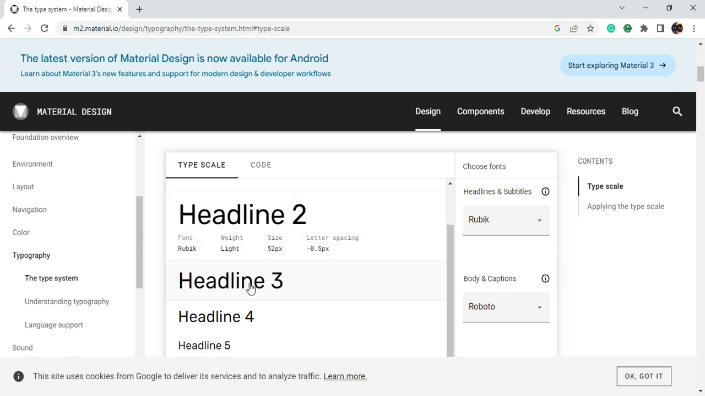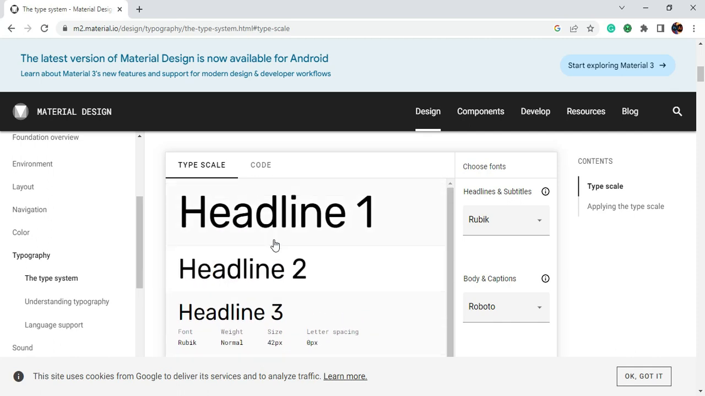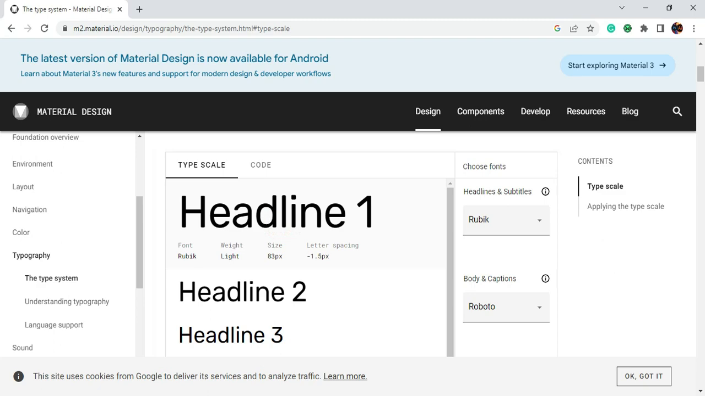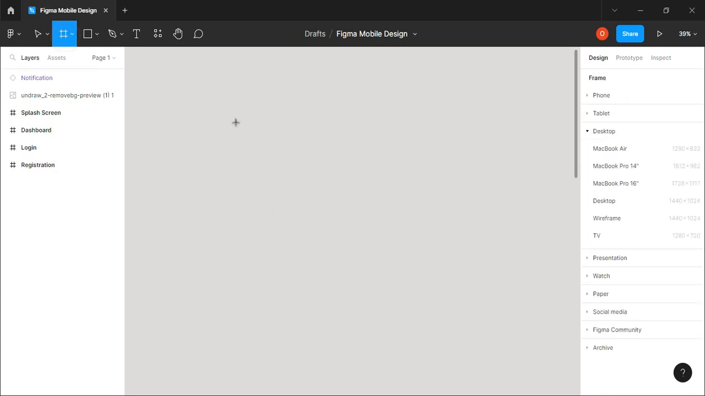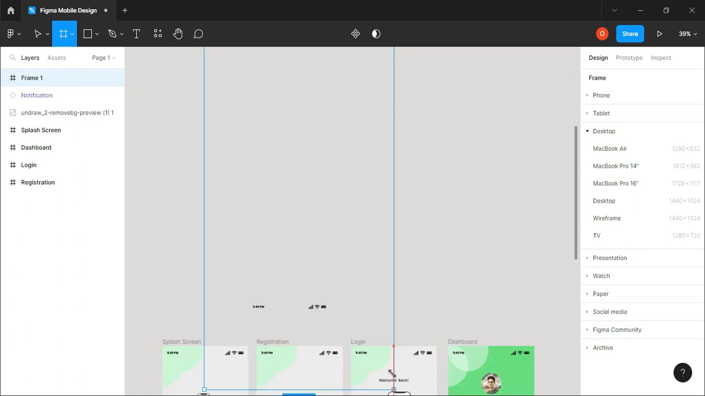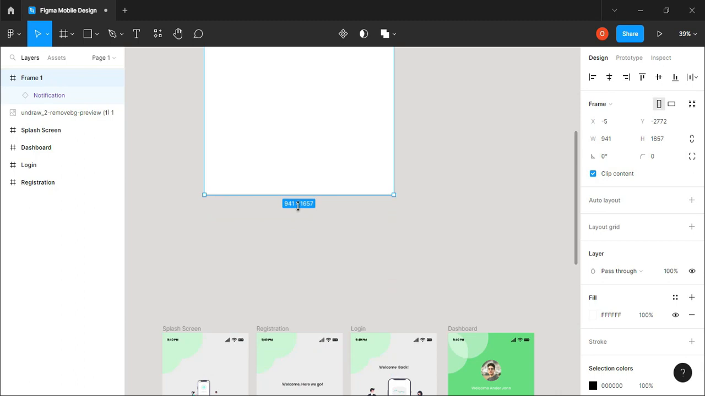The same thing applies to Headline 3. We have font Rubik, the weight is normal, the size is 42 px, and letter spacing is 0 px. Now let's go back to Headline 1. From here, let's go to our Figma. In Figma, click on your frame and just draw a frame out. It's too large, reduce it a little bit.